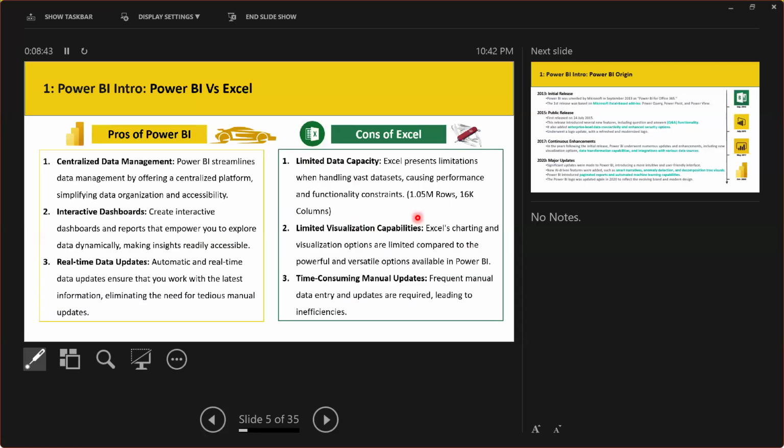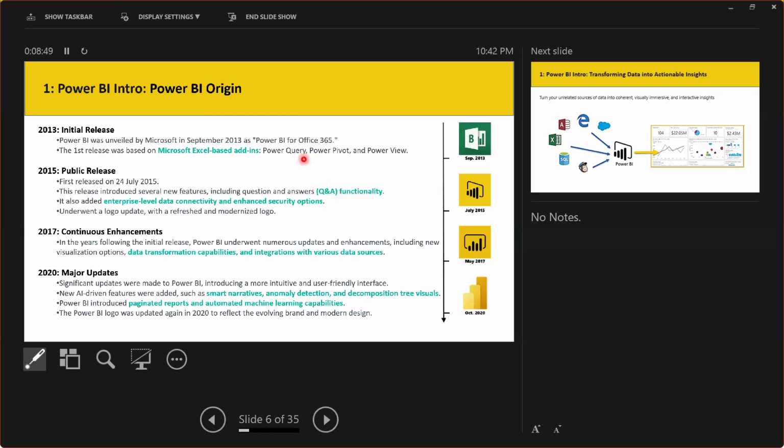If you have more data than these rows, what will you do? You will use the Power Query add-in in Excel. If you are doing it in Excel, you are not using Power BI. You can do this because these are part of advanced Excel. So this was the basic.